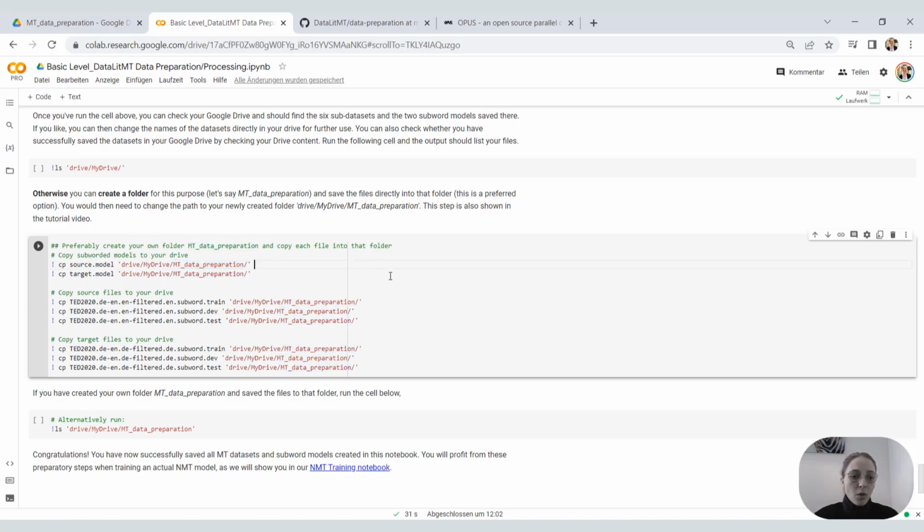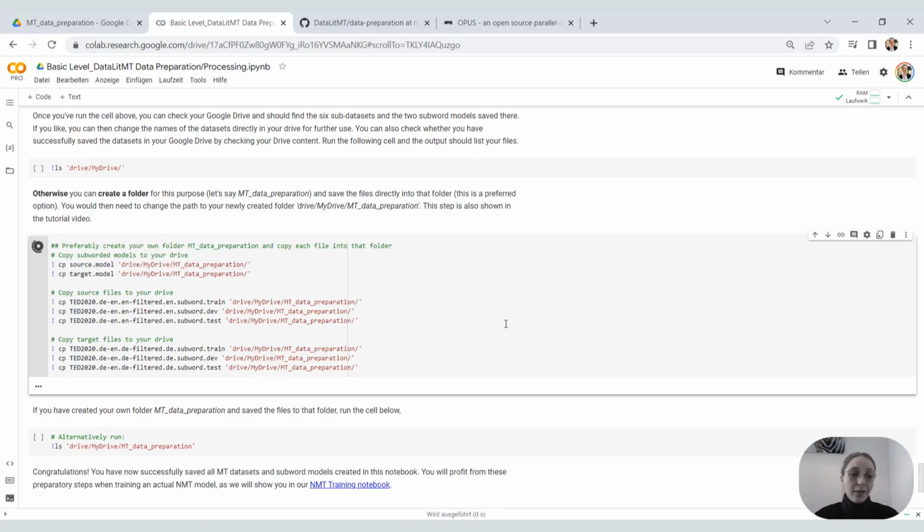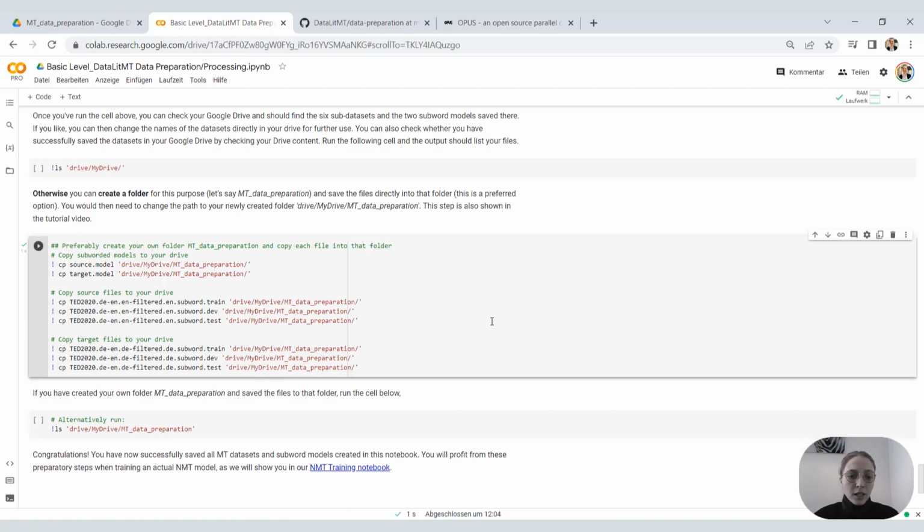So once again, the SentencePiece models for the source and the target, and the sub-data sets for the source and the target. So now you can run this cell. And if it doesn't work, then maybe you've misspelled the name of the folder or something. So don't worry, just check again or just copy paste the name. You can also rename this folder however you would like to, but then make sure that you rename it everywhere and that it's always exactly the same and that you don't change anything else. If you have named your folder MT_data_preparation, you can run the cell, and as you can see here on the left hand side, it's a green tick, so it should have worked.